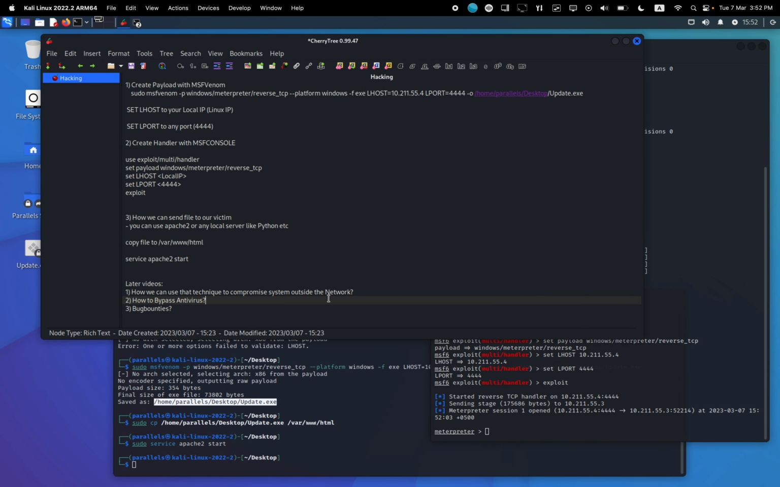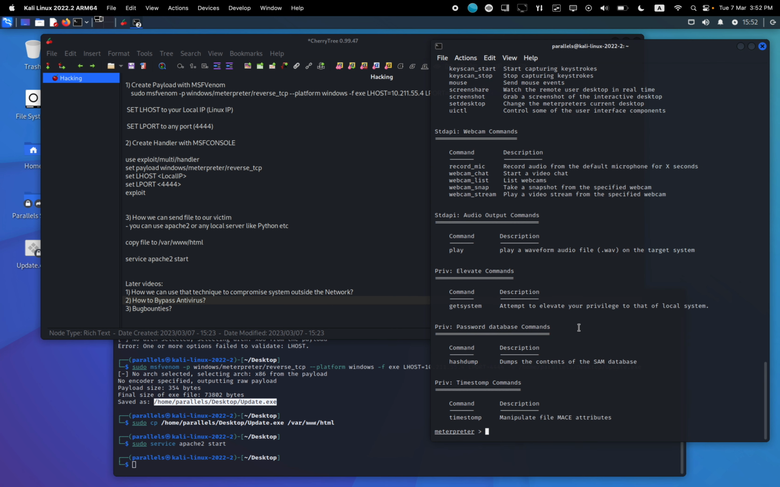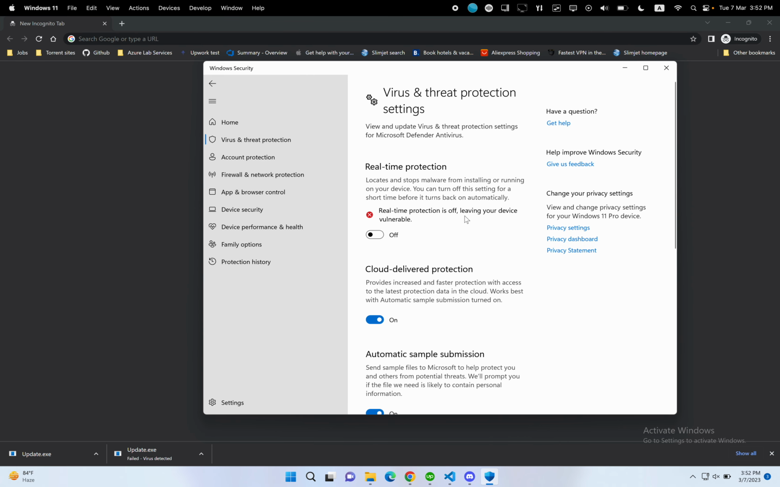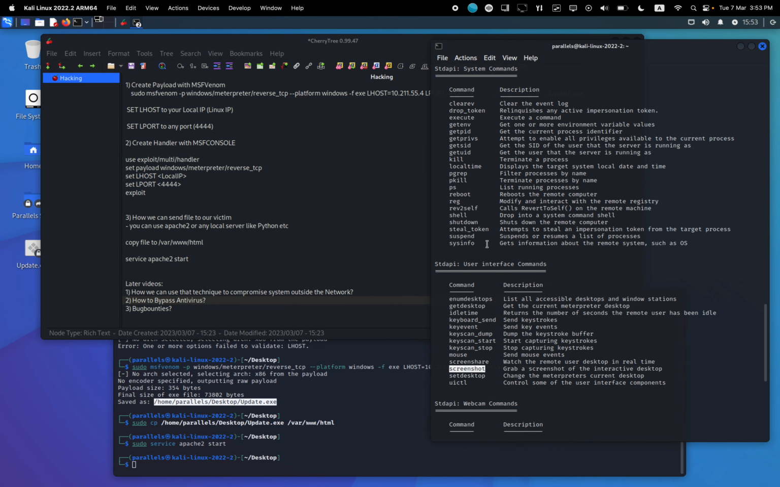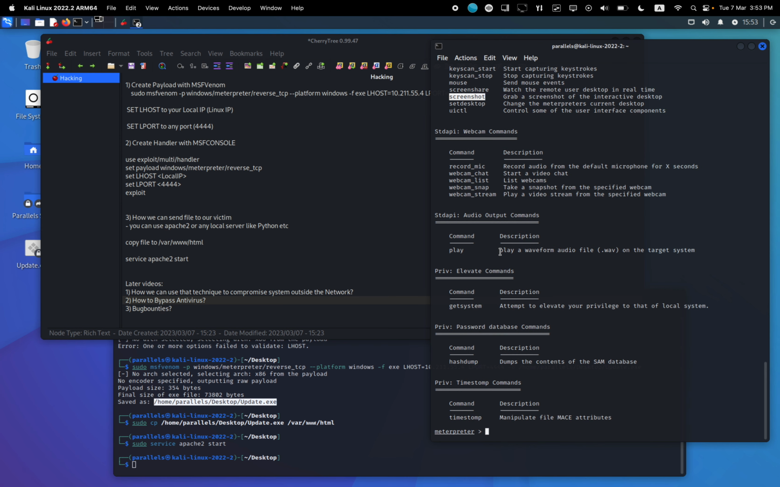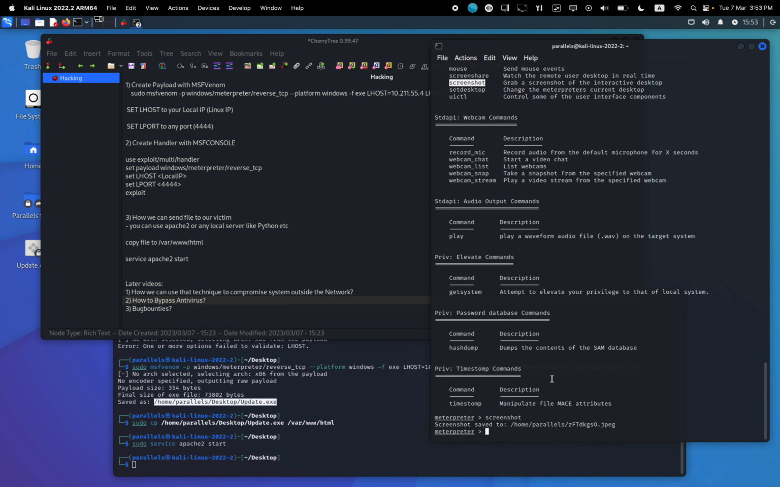But as you can see, we already hacked the system, and what we can do is go with help, and this is a command that I can do. I can screen share or whatever stuff is going on over here, I can see that. But I would be more interested in, let's go with screenshot. Okay, as you can see, it is saved in that.